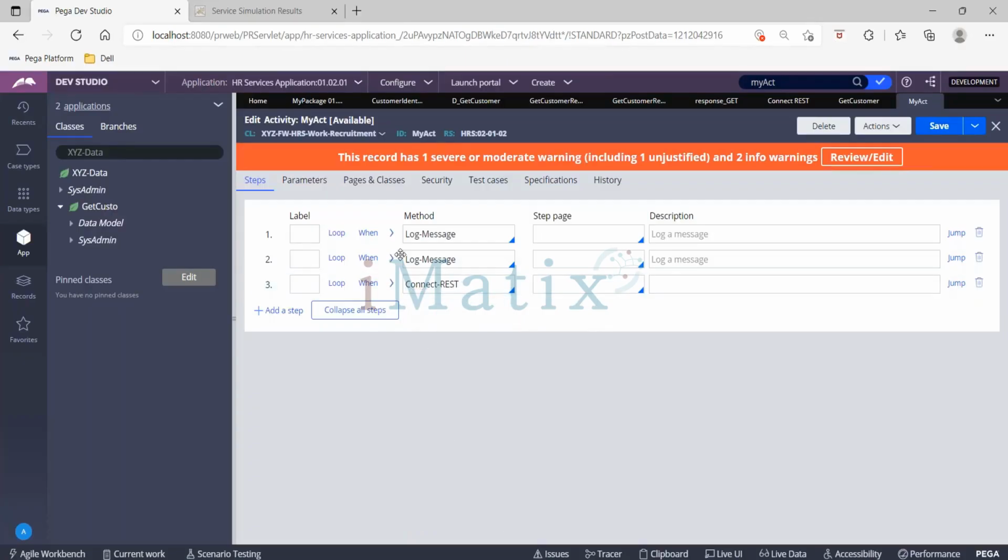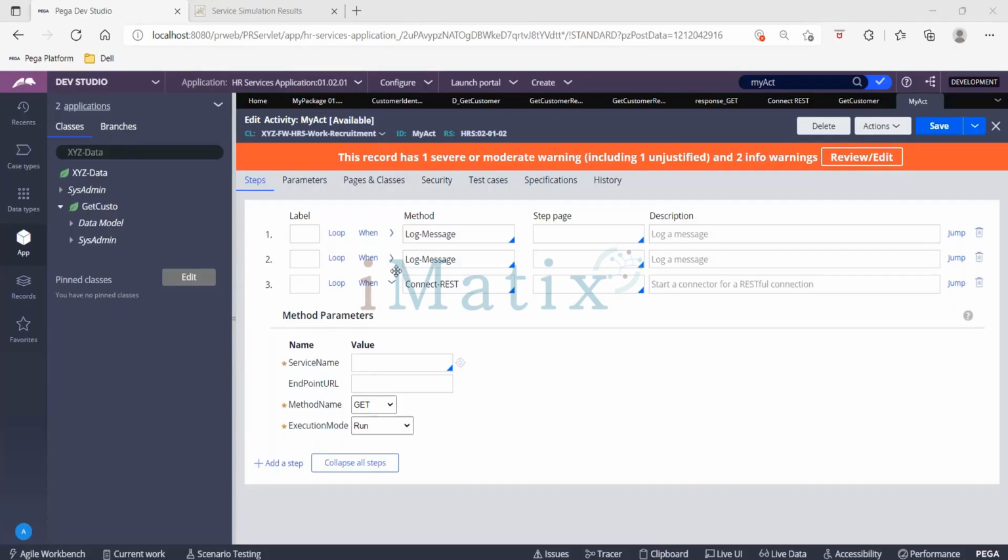Again, call a connect REST. Make sure the parameters are given. You see, what is your service name? What is your endpoint URL, what is the method? And what is the execution mode that you are looking at? This will enable you to call a connect REST from an activity. Likewise, you can also call it from a page.